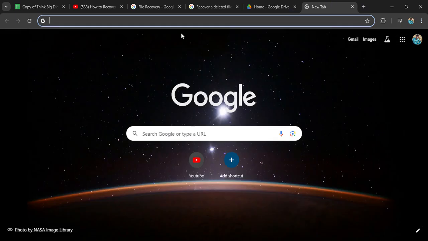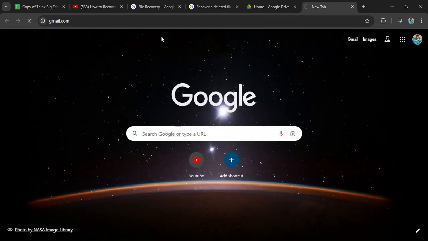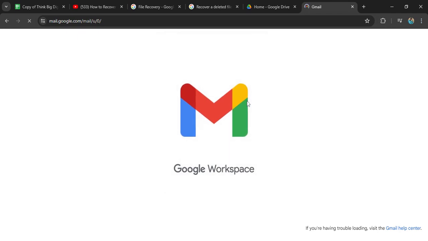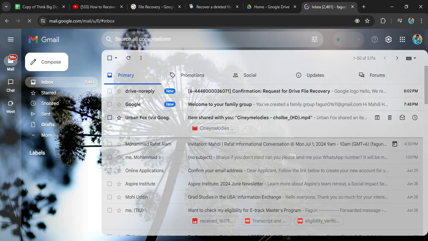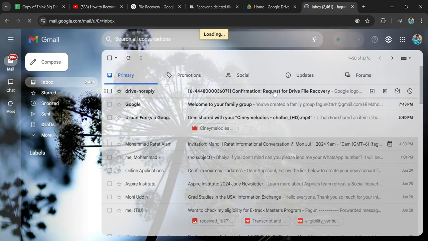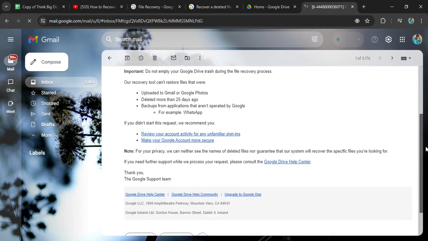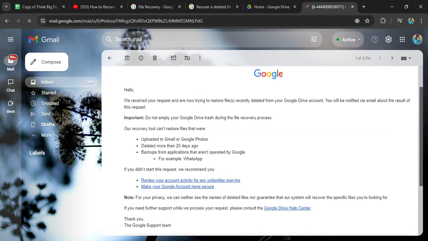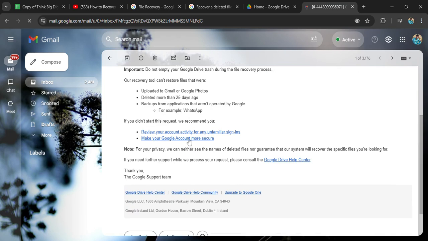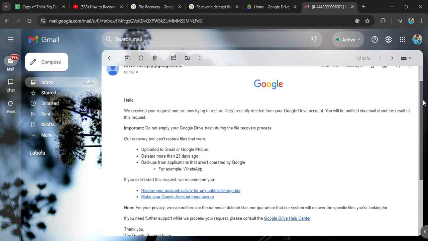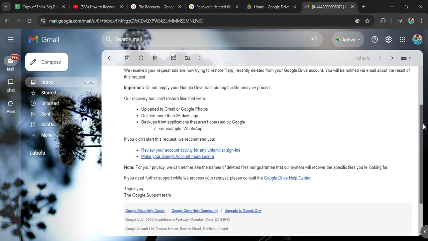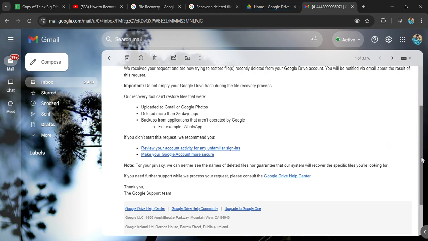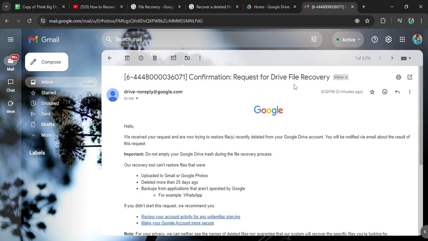Then they will send me an email, so we have to go to our Gmail account. Here it is written that I need to confirm, and I have given a request for our drive recovery. Okay, they have given me an email, a confirmation request for a drive file recovery.